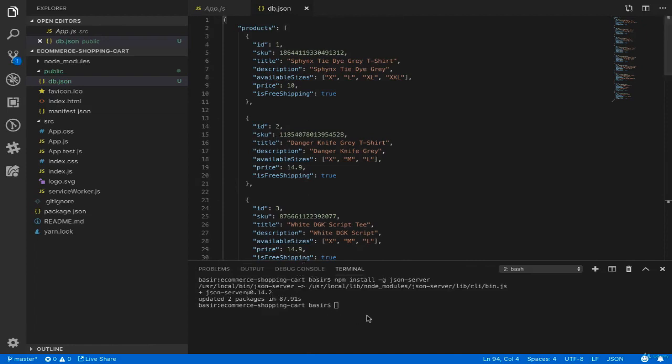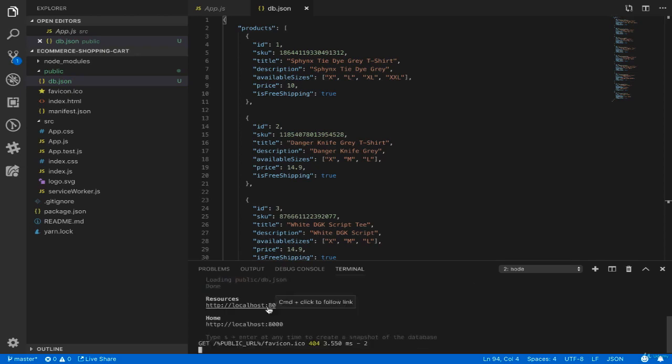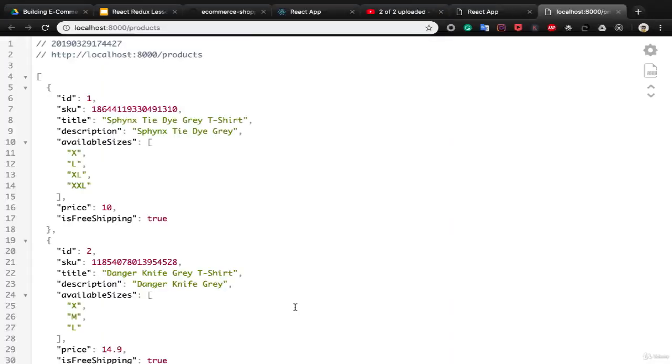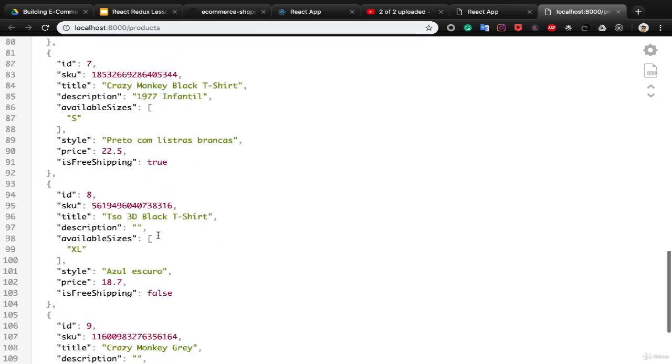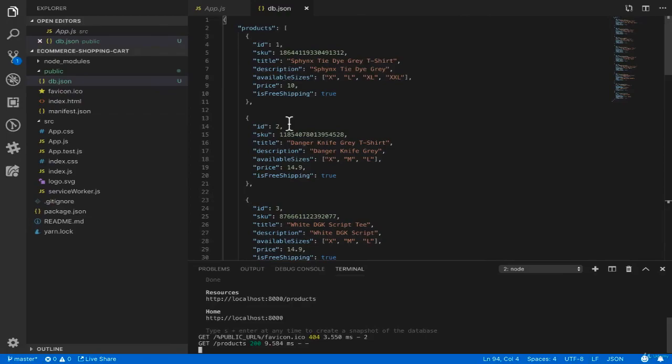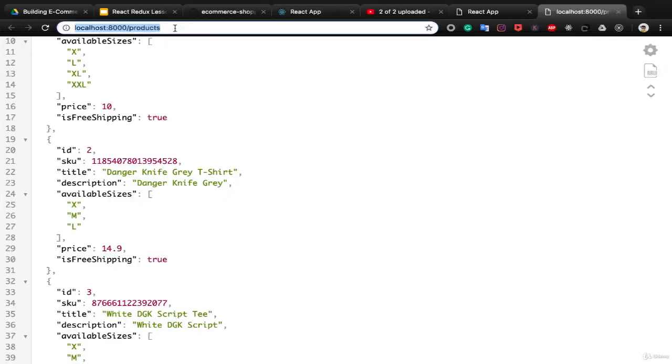That's it. It's time to run the JSON server with this command: json-server public/db.json, and you need to specify the port parameter, which is 8000. When you press enter and open the address localhost:8000/products, you will see the list of products you specified inside db.json. So your RESTful API server is ready for your React project, and you can use this URL inside your project with the fetch method.